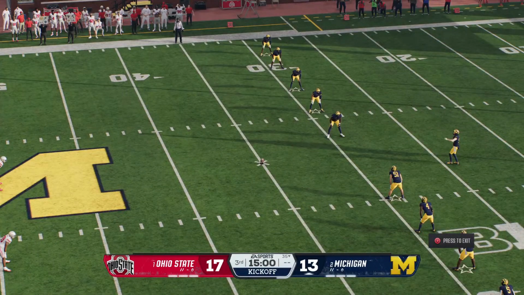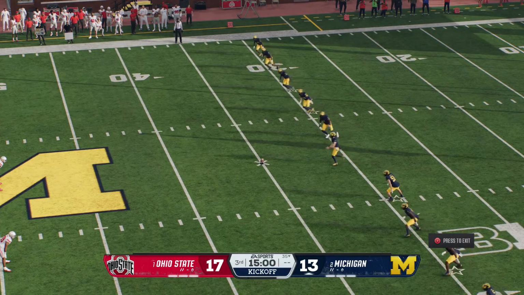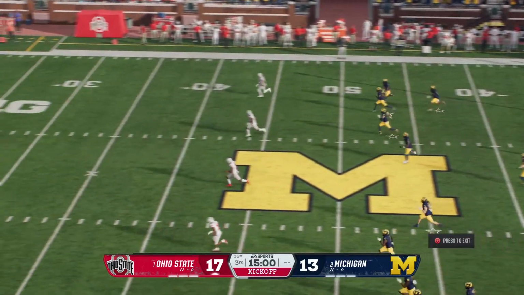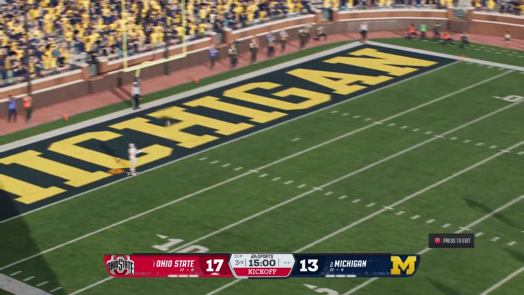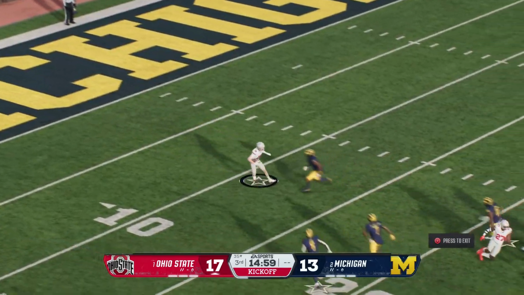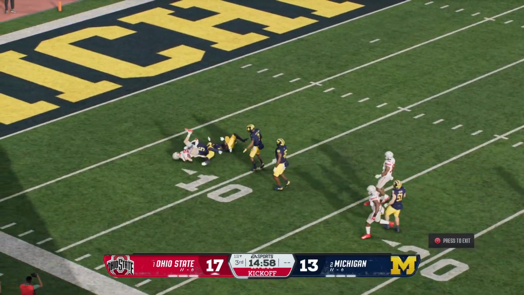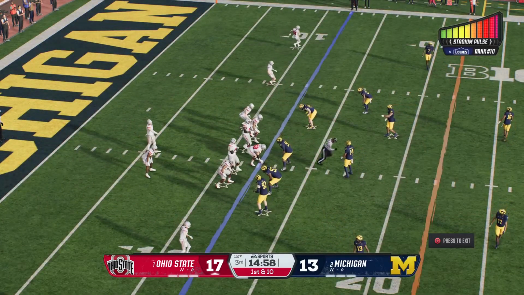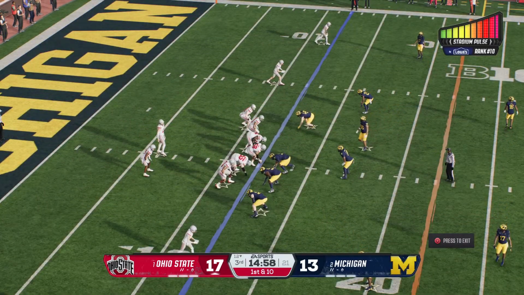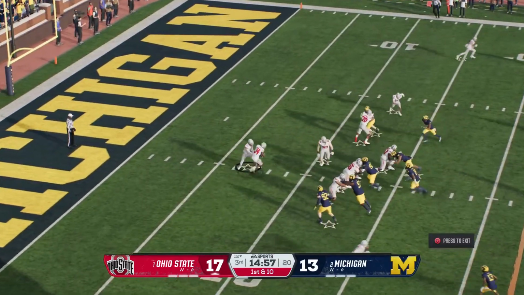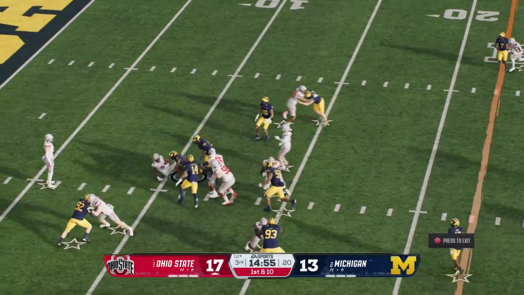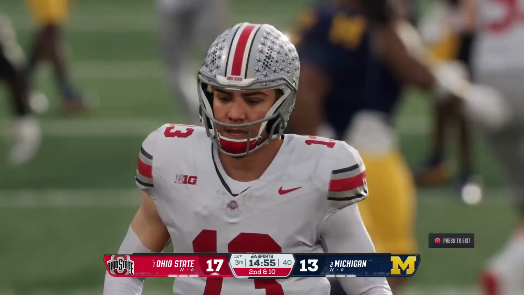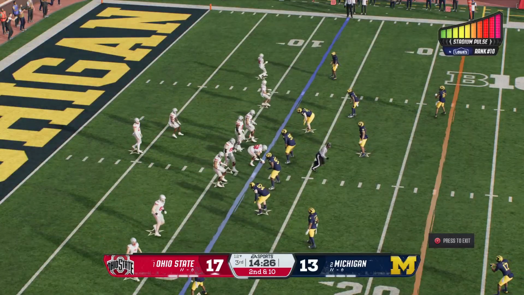The Wolverines will kick this deep to begin the second half. He's going to return it from near the goal line. And the return will be brought down. Okay, here comes the Ohio State offense back on the field. First play of the third quarter is a handoff. And he will be stuffed for no gain.